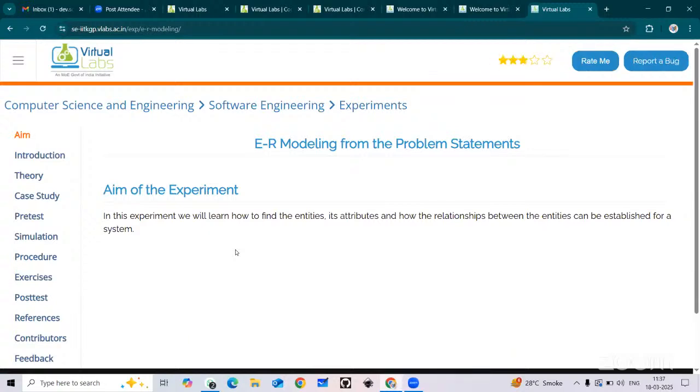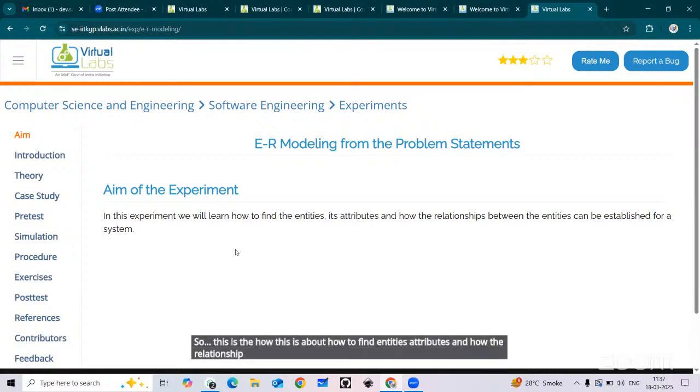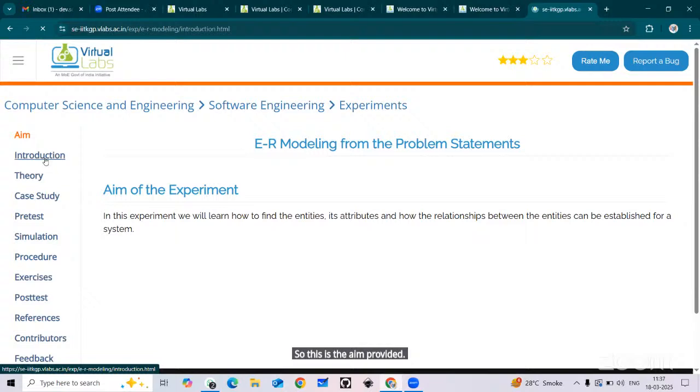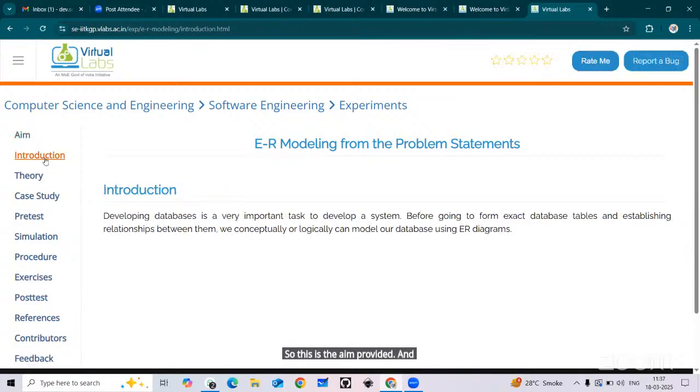So this is about how to find entities, its attributes, and how the relationship between the entities can be established in this system. It is well explained in this particular experiment under software engineering lab. So this is the aim provided, and there is an introduction given.